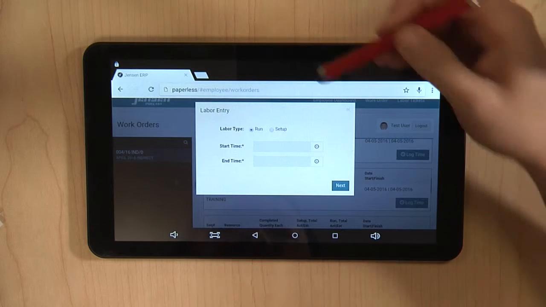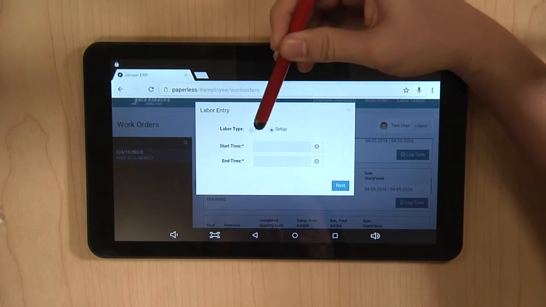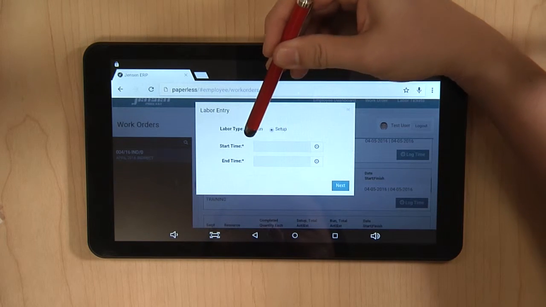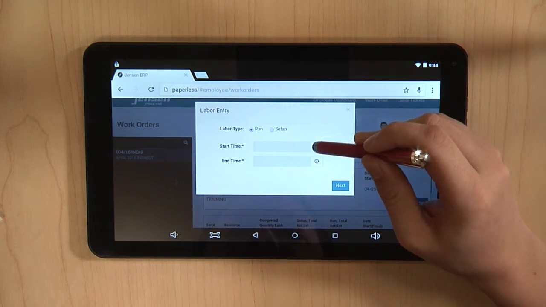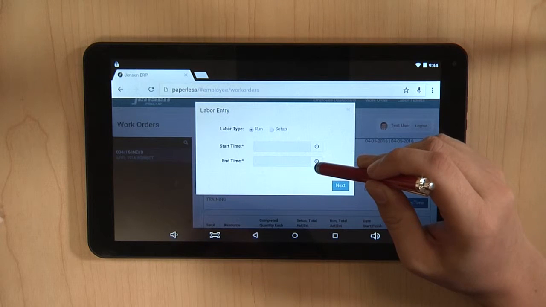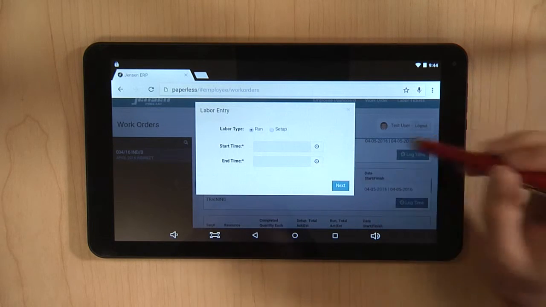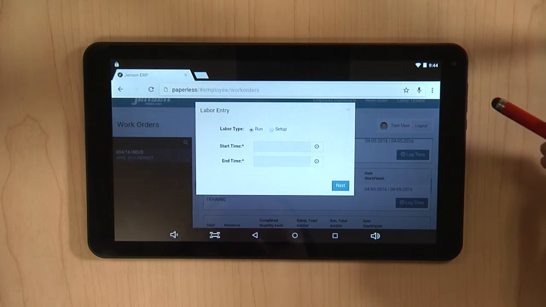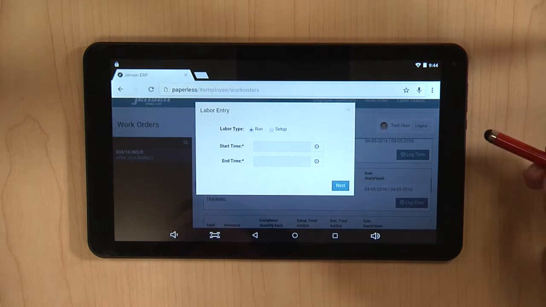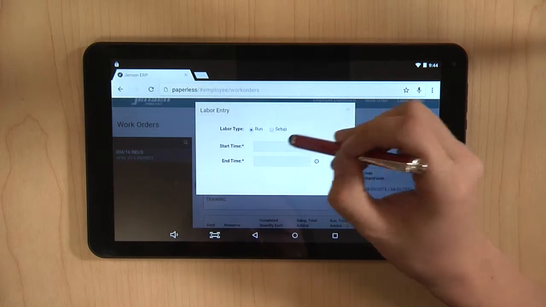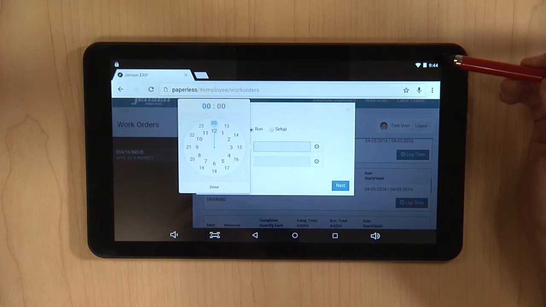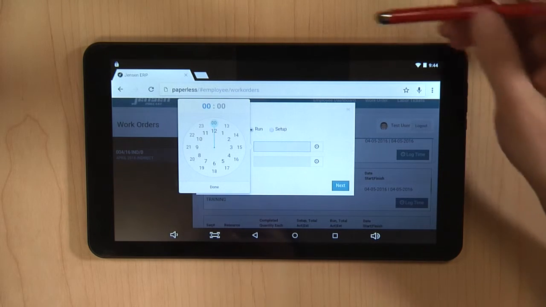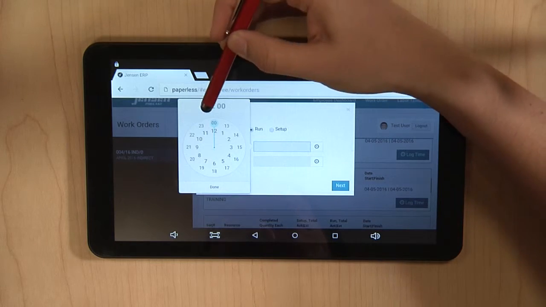A modal window will appear, allowing you to enter your labor type, either run or setup, the start time, and the end time. When entering your start time or end time, a clock picker widget will appear. From here, you can tap on the hours, the minutes, and the clock face.